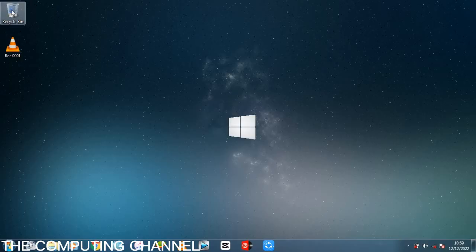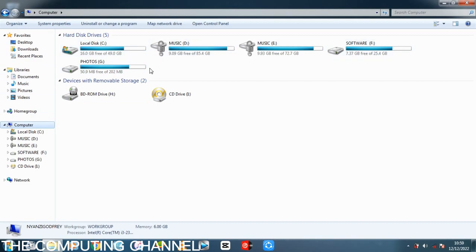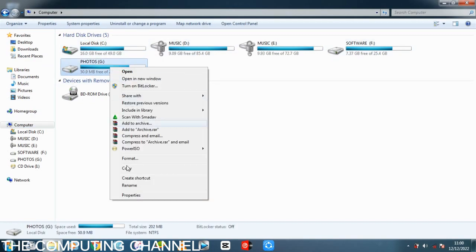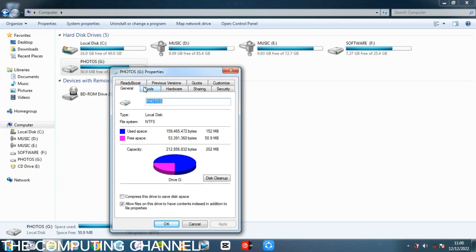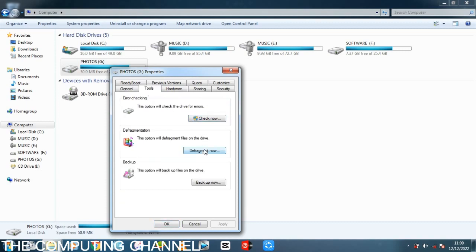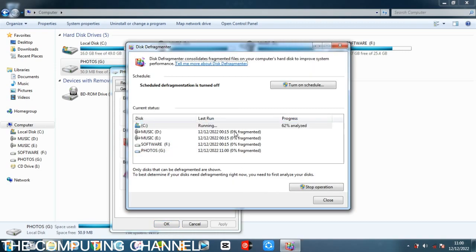Double-click Recycle Bin. Go to Computer. Navigate to the hard disk you want to defragment. Click it and go to Properties. Now, go to the Tools tab. Go to Defragment. Choose the disk you want to defragment and click Analyze.